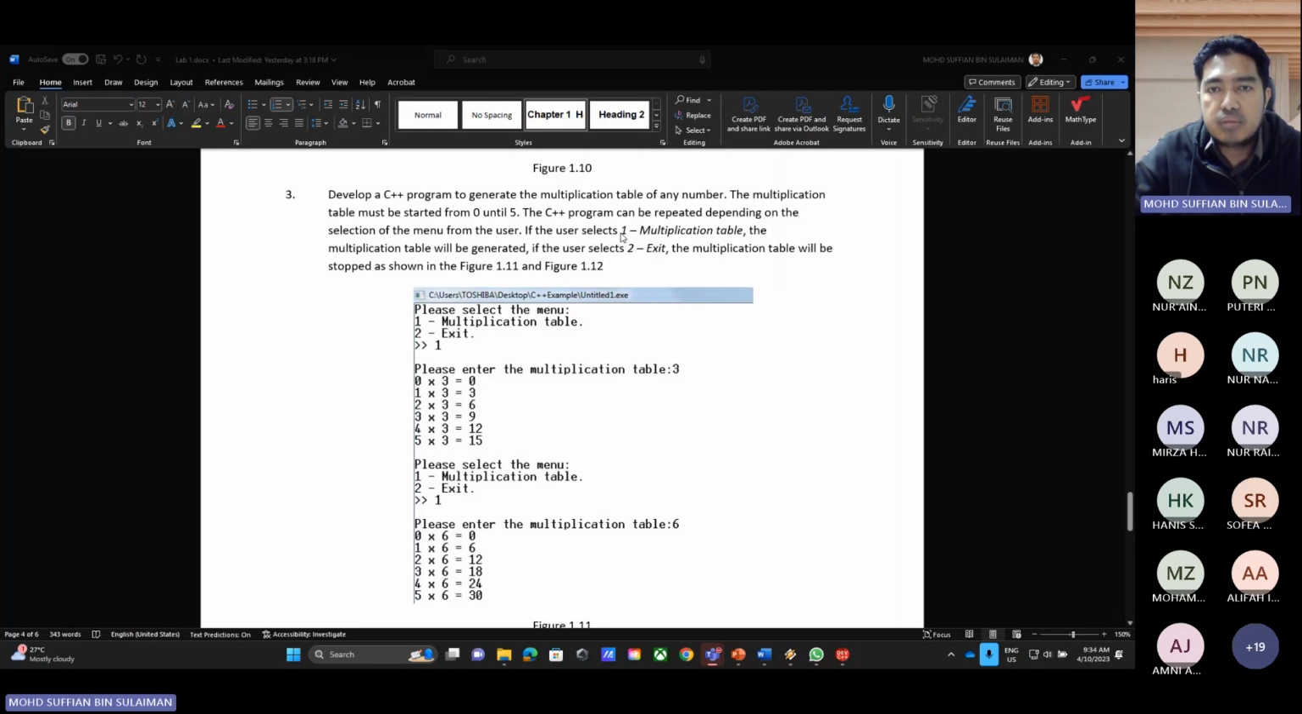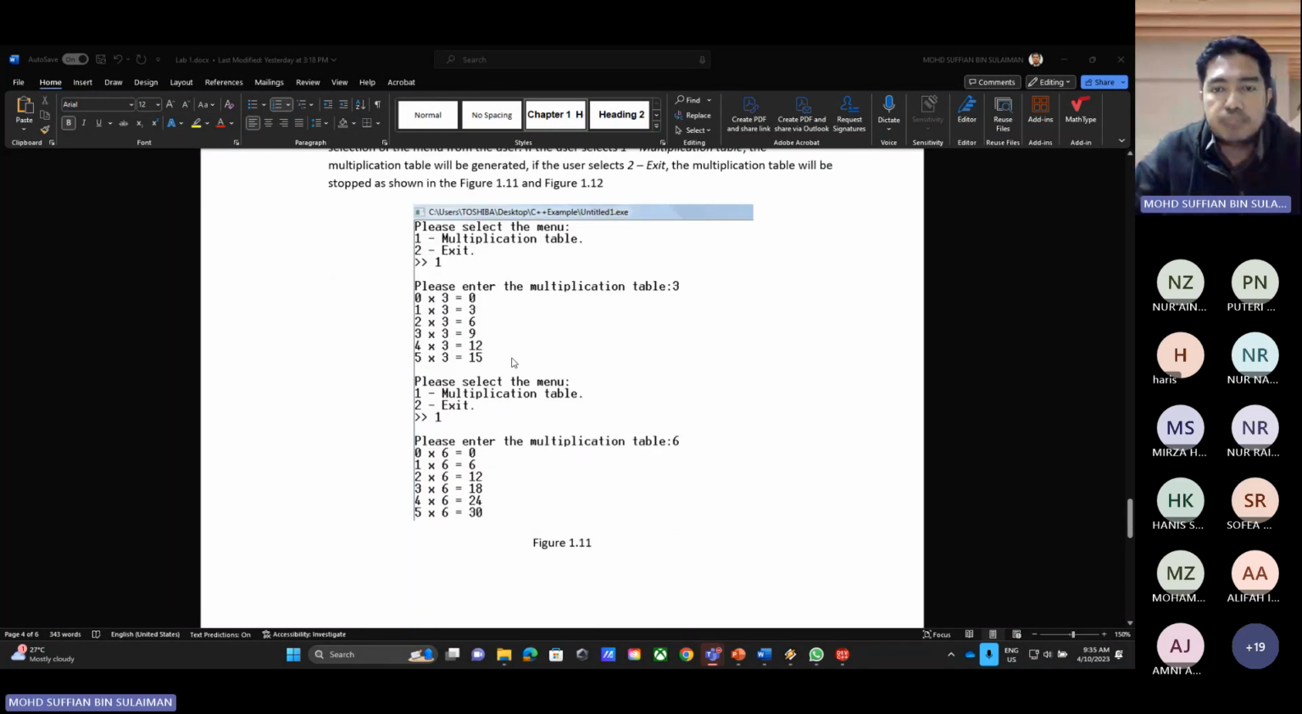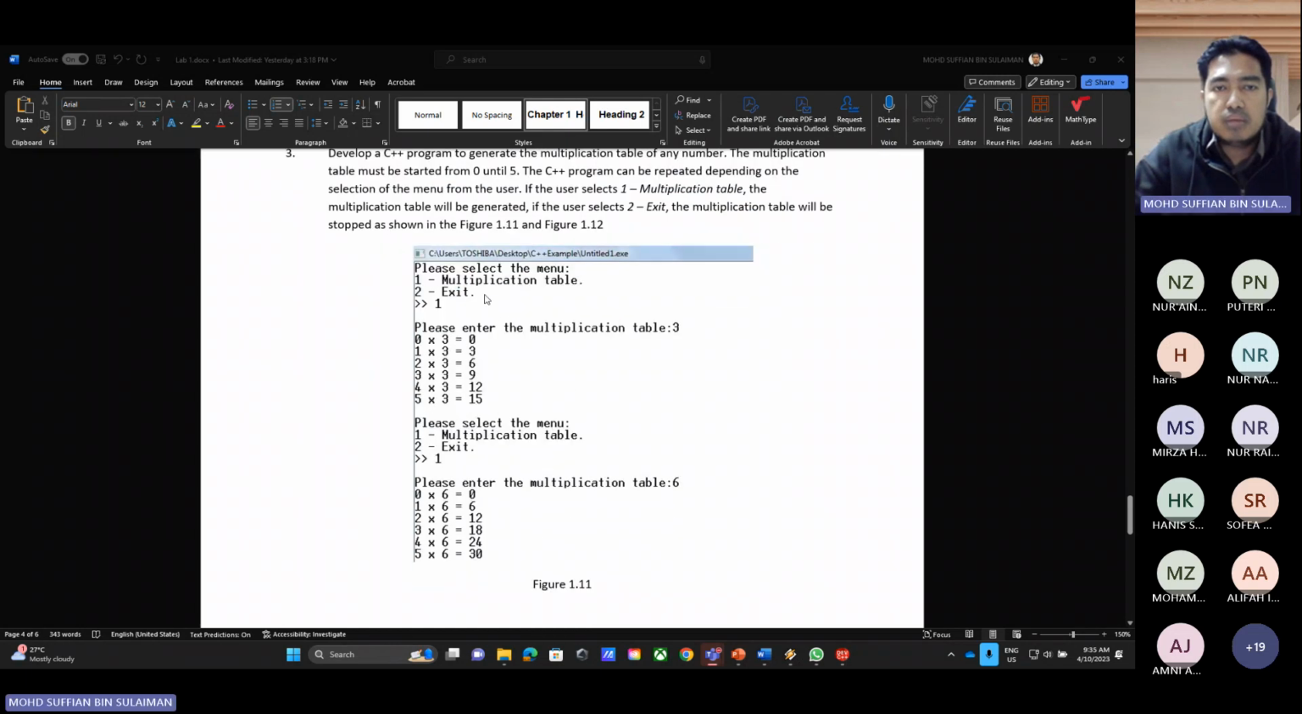If the user selects 1, there is a menu, so this is a menu. If the user selects 1, meaning number 1 is the multiplication table, the multiplication table will be generated. If the user selects 2, then exit, the program will be stopped, as shown in figure 1.11. Let's say I run the program. This menu will be displayed first, and then you can choose either number 1 or number 2.